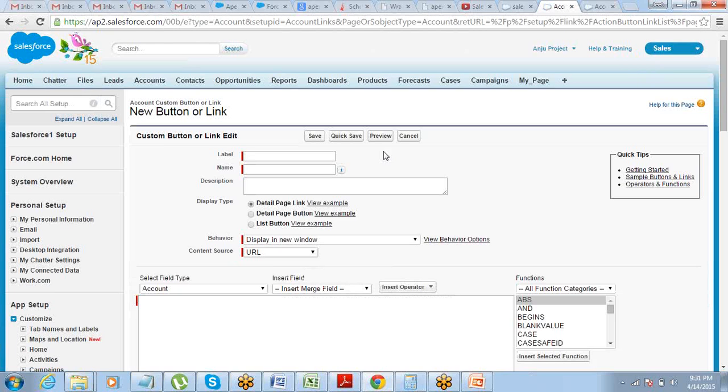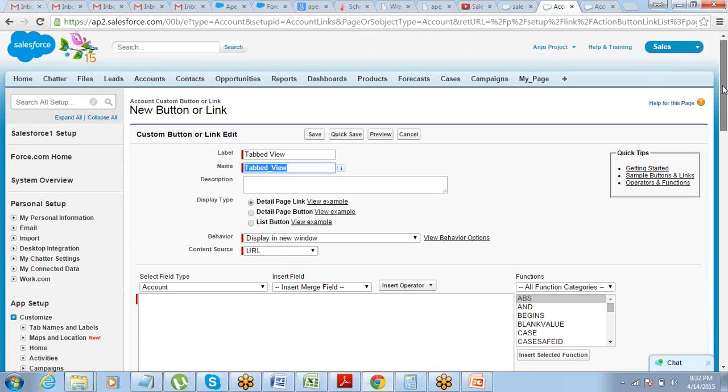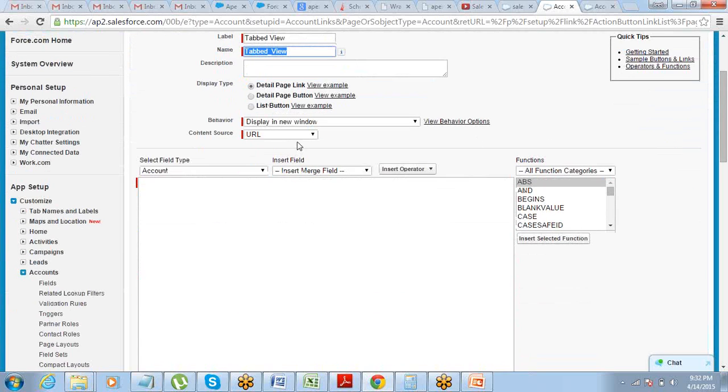So this time I'm not editing the existing page, I'm creating a new button. And I call it a tabbed view. So this tabbed view button should allow me to view the data in the tab format. That's it. Give it a name and a label. What is the source of the content? Should it open in a new window or in the existing window with sidebar? Let it be in the existing window with sidebar.